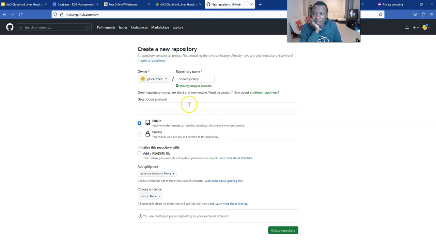Description is optional. You can just copy the same thing and put it there. Anyone here, we're going to leave it as public. Anyone on the internet can see this repository. You choose who can commit. That means commit. You hear this word a lot as well. You choose who can add to this code repository, right? So maybe it's an application that you open sourced, right?